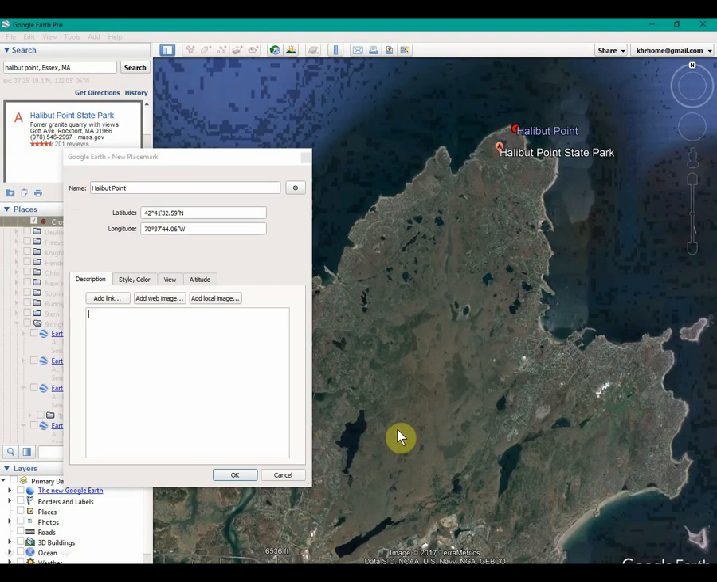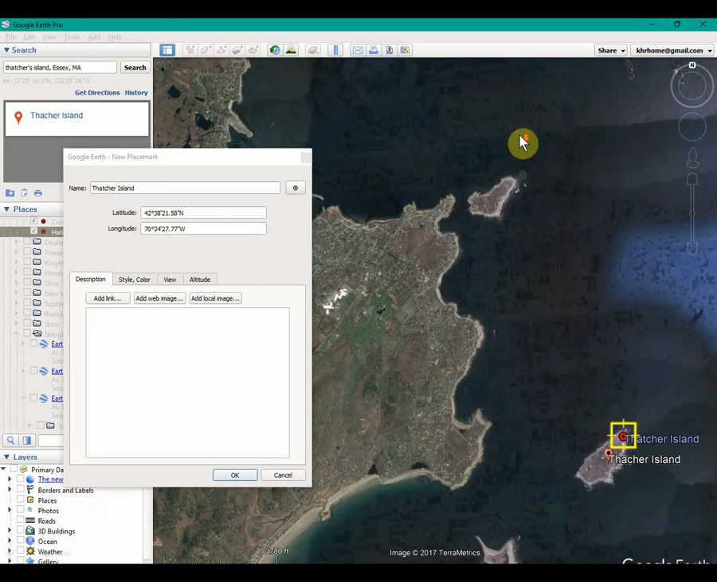In searching for Halibut Point, I found Halibut Point State Park. That was good enough to get me close, so I put Halibut Point there. Thatcher Island. I decided to pick the northernmost point on Thatcher Island.